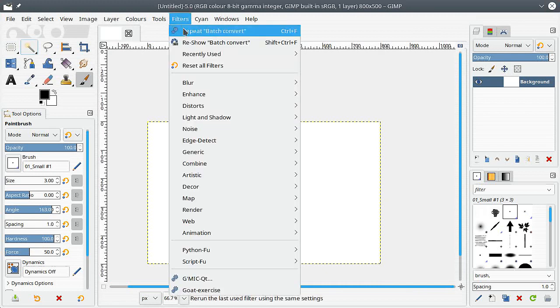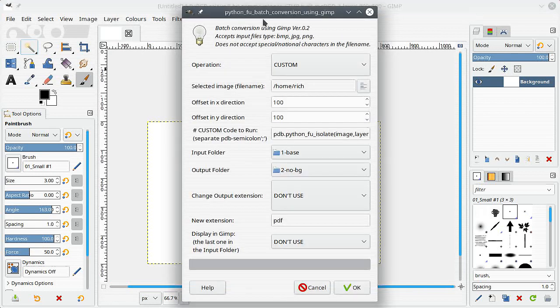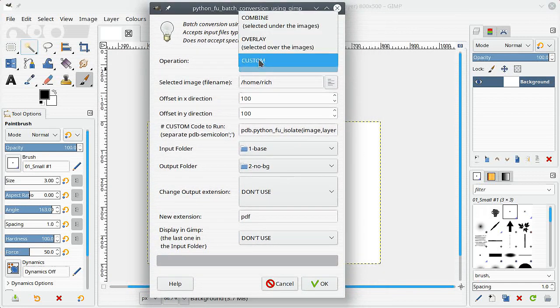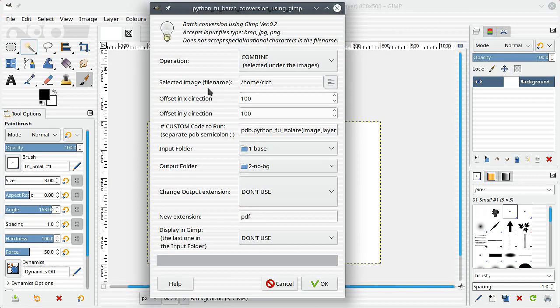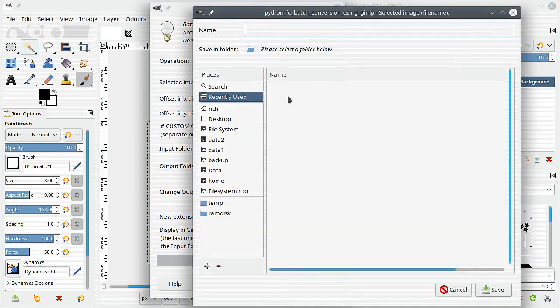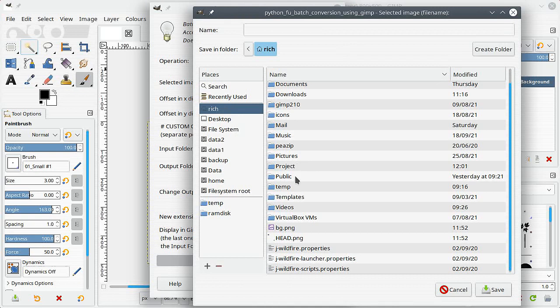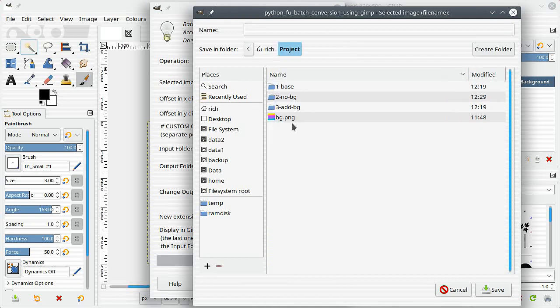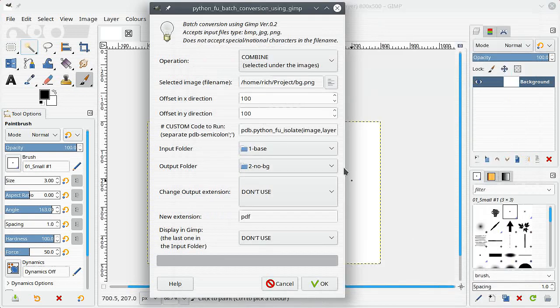You can now go into filters, re-show that one. This time I'm going to use the combine, selected under the images. So I need to select one, which is, if you remember, that's a background image, one with a gradient. Offsets. Don't want any offsets. That background is exactly the same size as the other images.